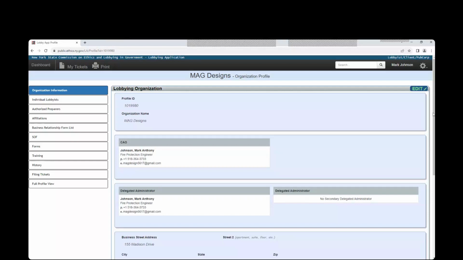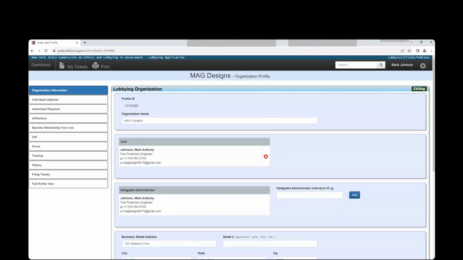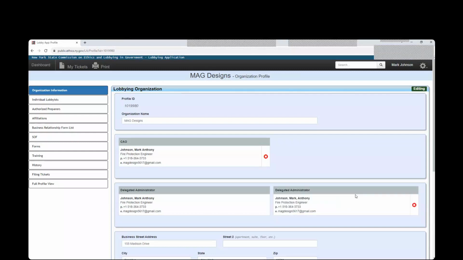Then they would go in here and add it. In this case, we'll just use Mark's individual ID. And then all the information appears for that individual ID. And if you ever have to remove somebody, you would just click these X's right here, and they go away.